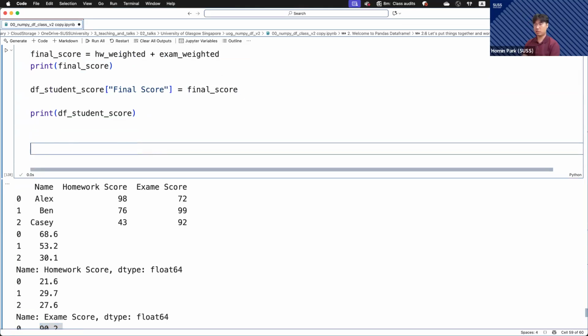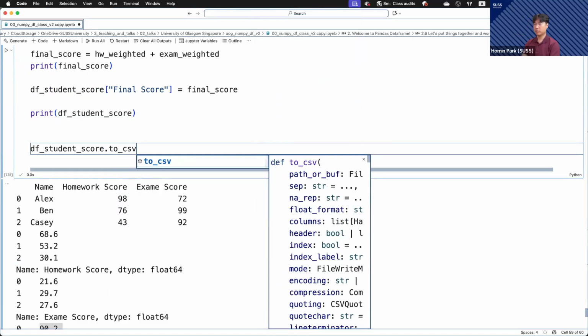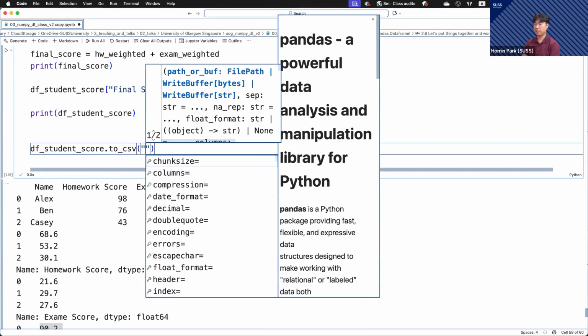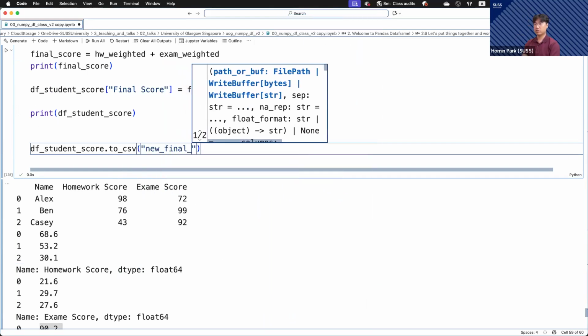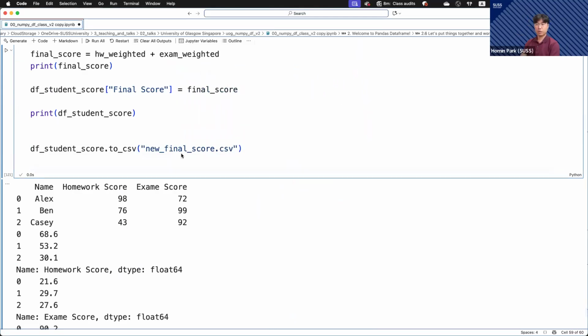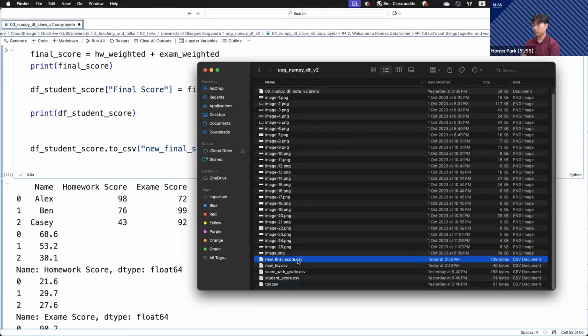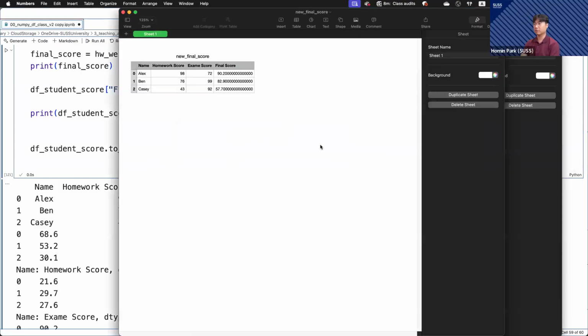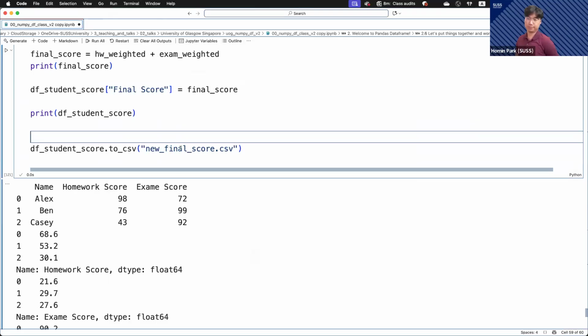And then we need to save this, right? So what was the function? To CSV. And we need to give my file name, new final score, something like this, CSV, run it. So in the folder, I'll have new final score CSV. I actually did not have this file. Okay, it just popped up. There it is. So that's how this pandas data frame works.